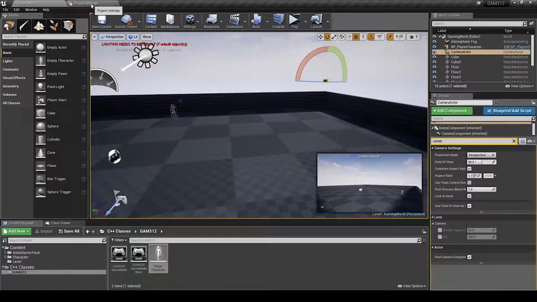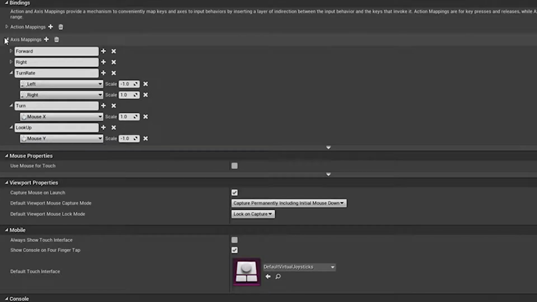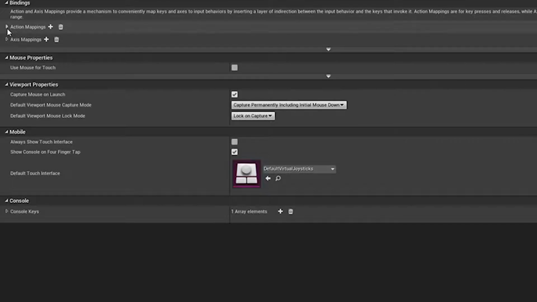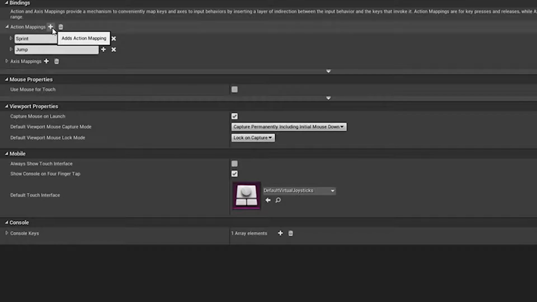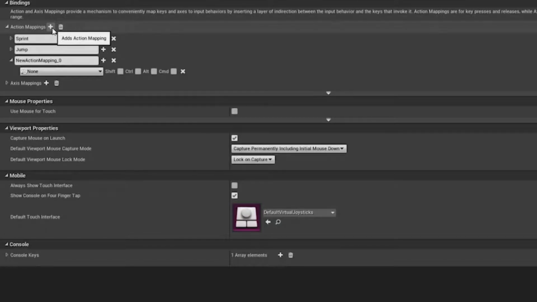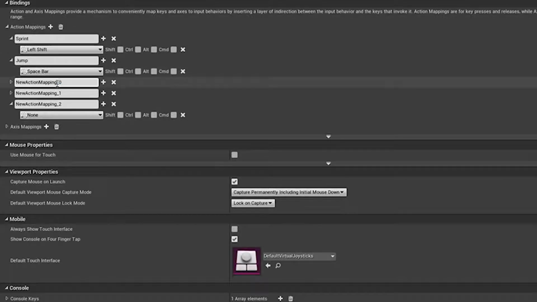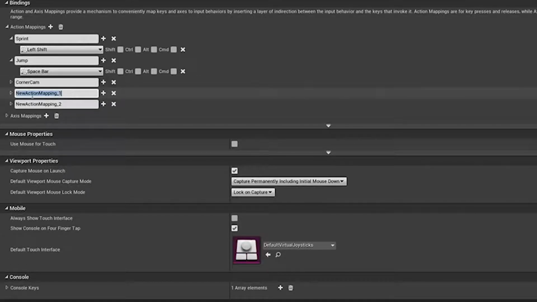Now we're going to the project settings and we're going to add some actions. We're going to put three different ones in here so we can switch between the different cameras. So this one here is going to be the corner cam. And then top down cam. And this one, actually, I think I'm going to switch the order, but we'll type it in anyway. So this is going to be player cam.